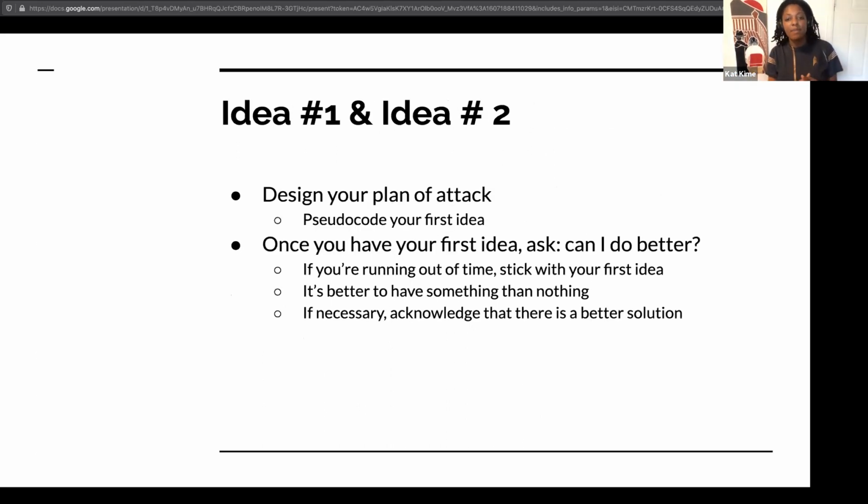Okay, idea number one, idea number two. Your first idea is going to be the most inefficient brute force method possible. And that's okay. Pseudocode it, because at the end of the day, if you cannot think of something better, it's better to have something than nothing at all, right? So if you're doing it in exponential time and it's super slow, but you really cannot think of anything better, then you know what?